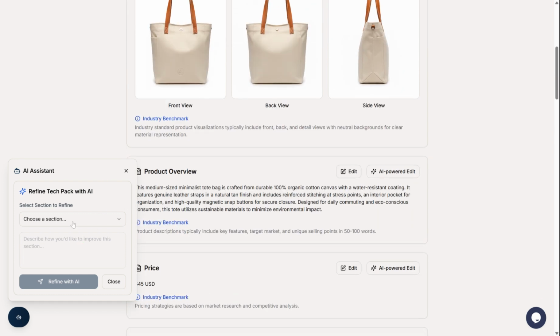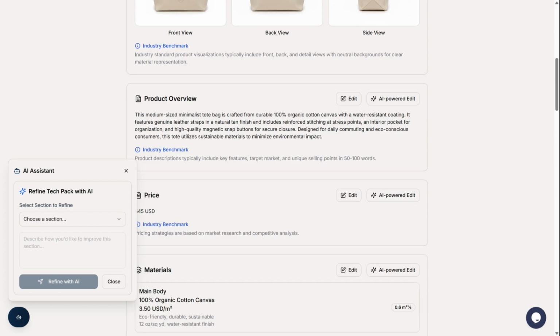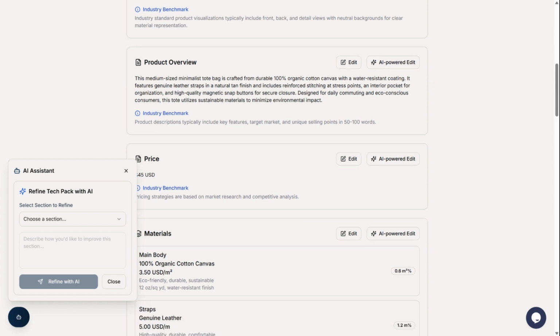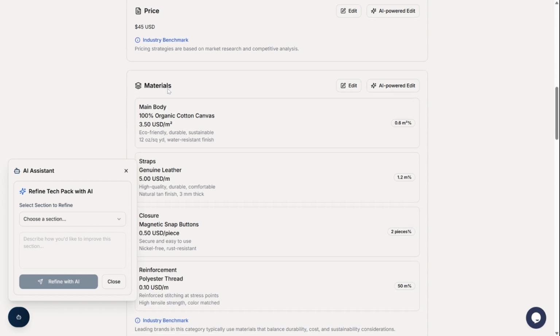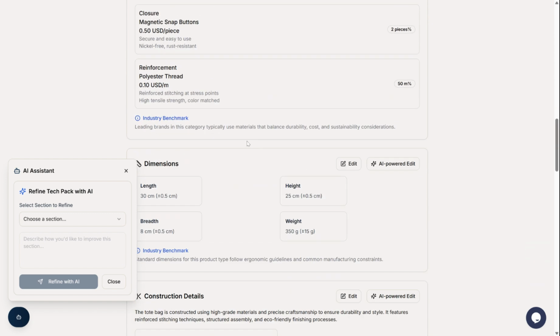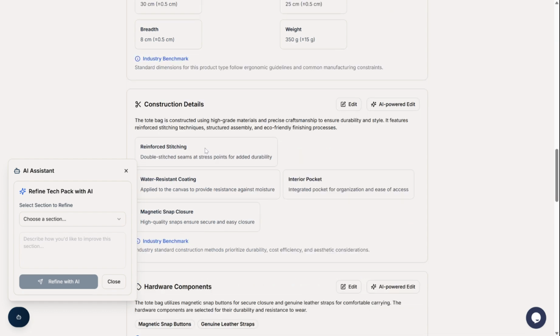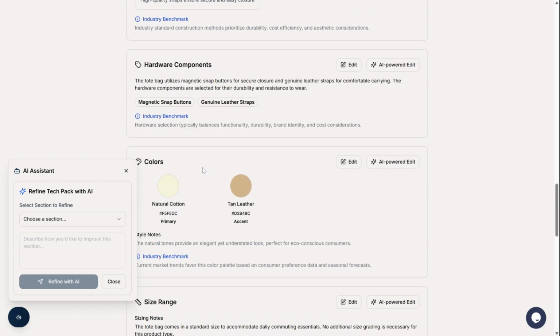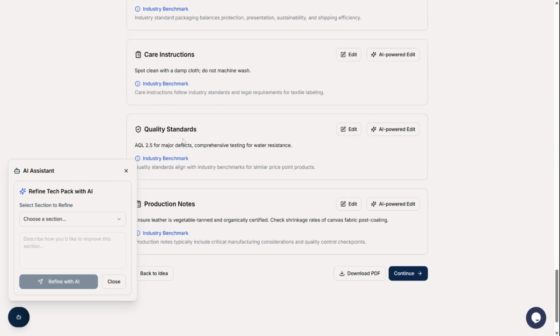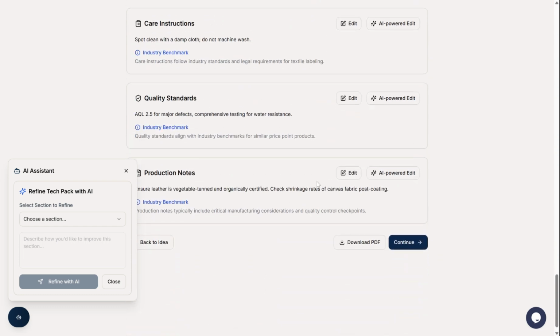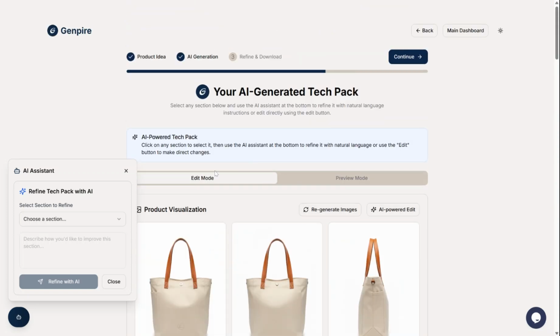Then you can ask our editor with our AI to edit specific sections in the production guideline page. We have the product overview, the price that we believe would be a good price for consumers, the materials used, the dimensions of the bag, the construction details, the hardware components, the color palette, the size range, the packaging, the care instruction, the quality standards, and the production notes. All of those are part of what we call the production guideline of your product.